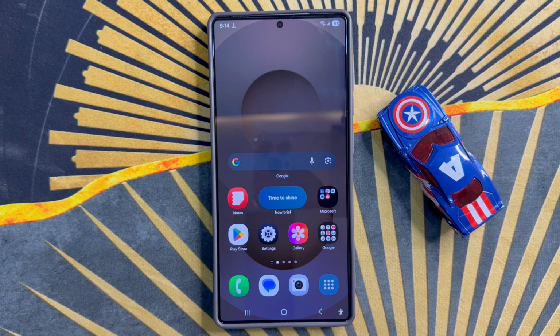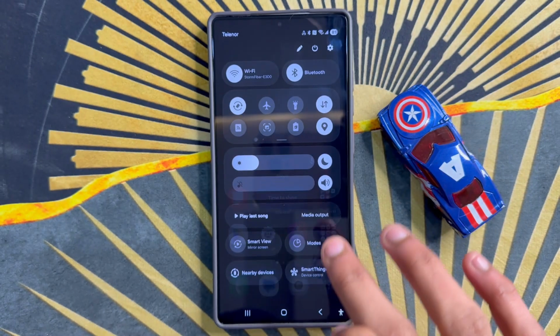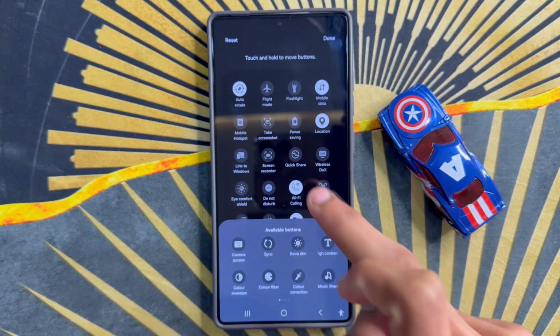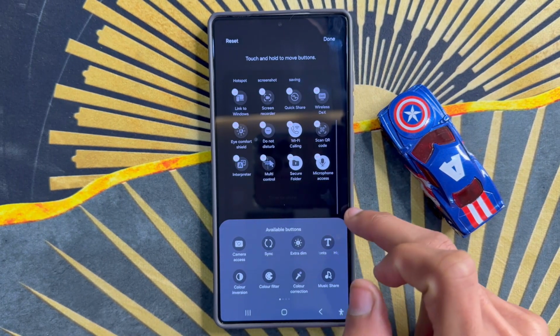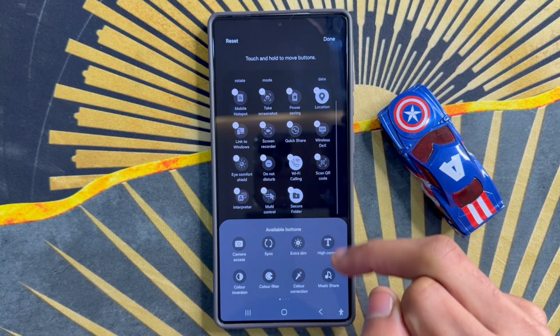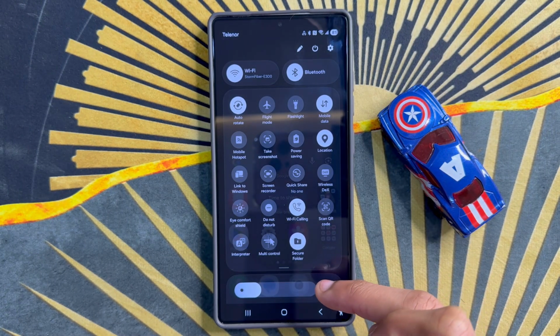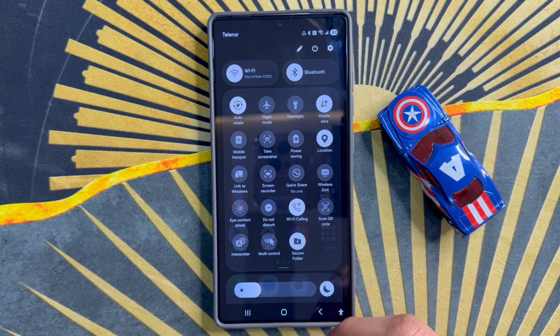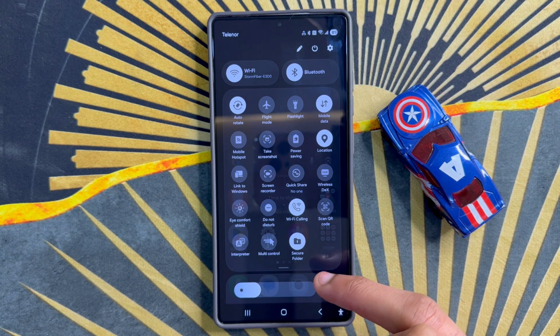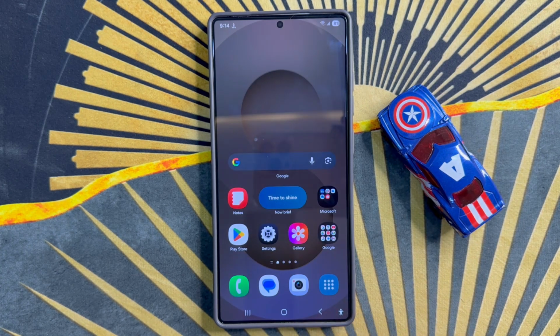So if you want to remove the microphone button from the quick settings panel, swipe down and click on this pen icon and click on edit. You will see microphone access here, click on this minus icon and click on done. You will see the microphone access button is removed from the quick settings panel. After the process, go back to home screen.